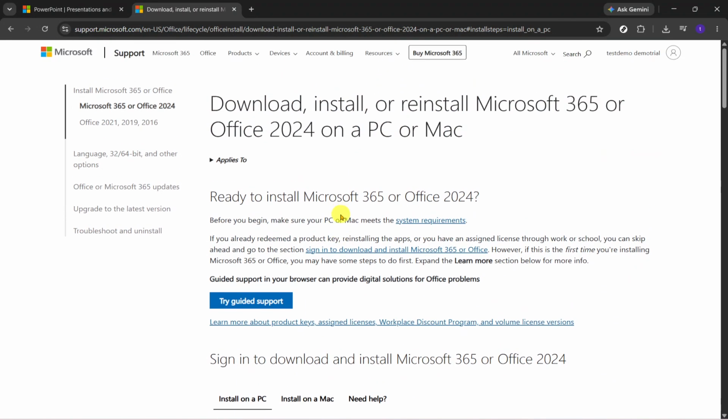And that's it. You've now gone through the process of finding and downloading Microsoft PowerPoint for Windows 10 using the official Microsoft website.